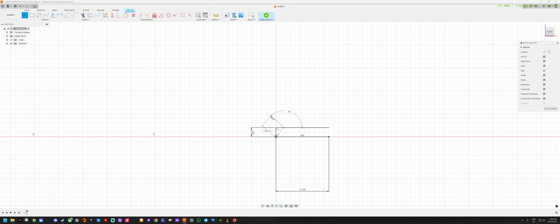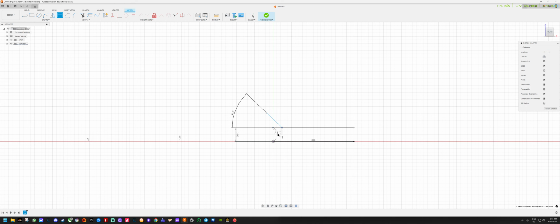The angle is 45. Select OK. Oops, not that 45. So let me draw to this one, and I'll determine the dimension later. So this angle is 45, and the length of this point to this point is only 1. Okay, so now we can trim this one and also this one.